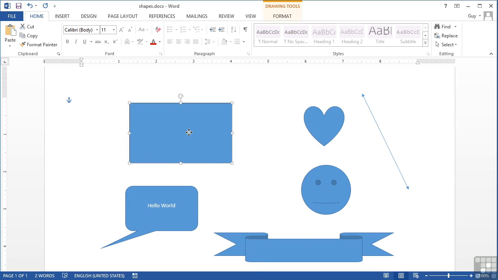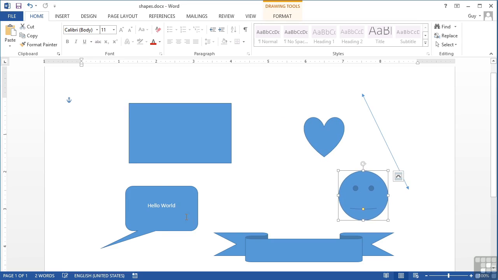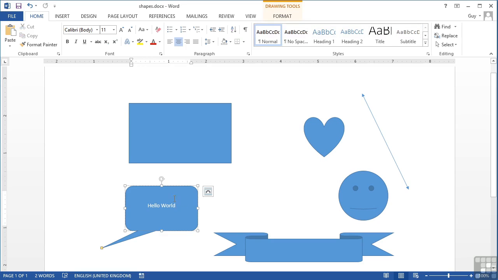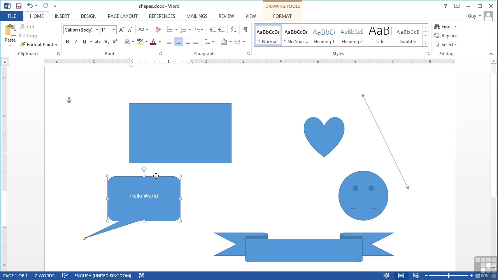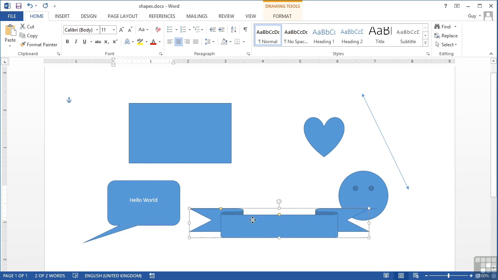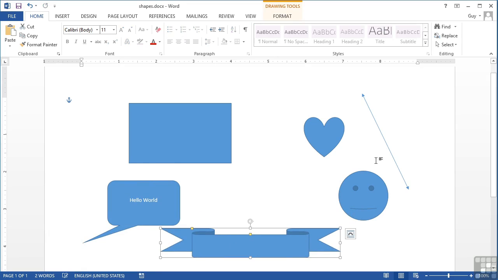So I can move any objects around just by simply clicking on the 4-headed arrow and move any of my objects quite happily. Be careful here with the text one, in that you have to be on the border but away from these little handles, which we're going to look at shortly, and then you can move it. So anything without text, you can just click anywhere, grab it, drag it, and drop it.